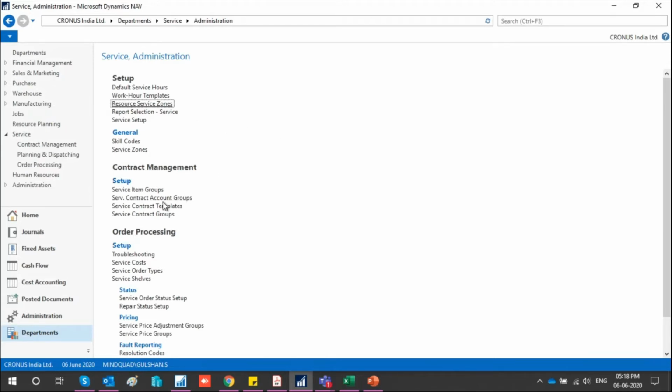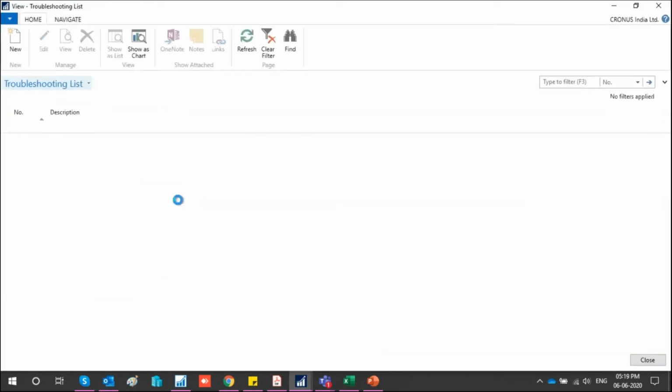Now coming to, I'll explain these setups first and then I'll go to the service setup. I'll go to the troubleshooting. A contract management part, as I told you, I'm leaving for later. So these three setups I'll not be explaining. Service item group I'll be explaining because this is common to all. Now order processing, I'll come to troubleshooting.